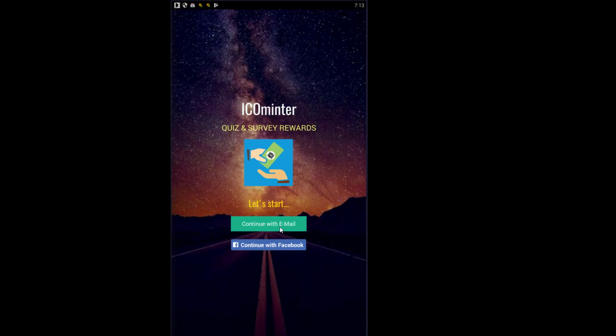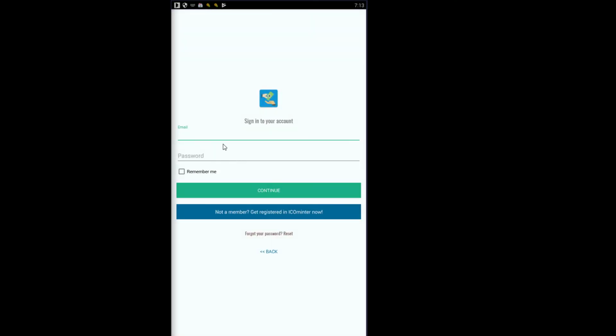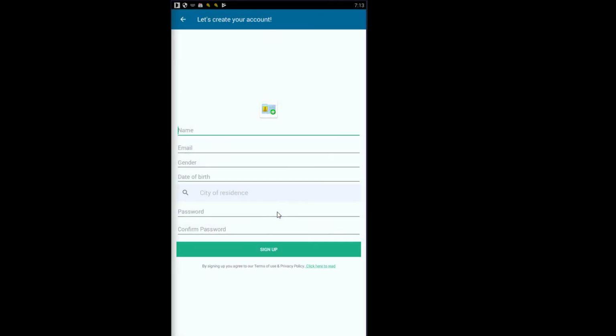Follow the directions to verify your email, and you will then get access to the app to start earning Bones tokens. You can pause here while you set up your account.